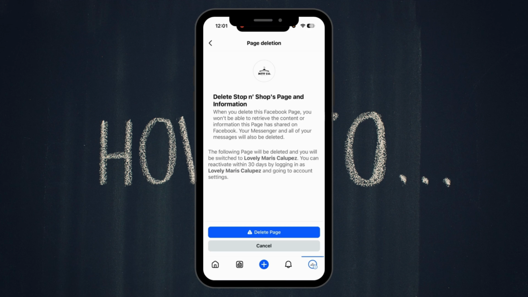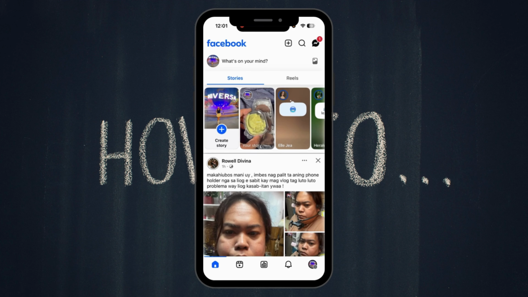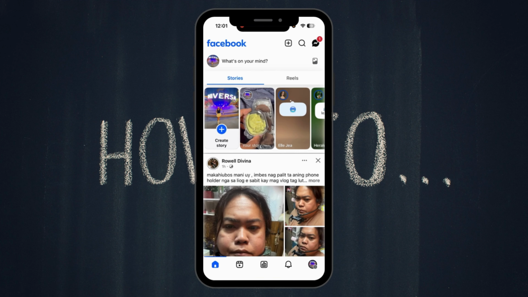Now click delete page to confirm the action. So Facebook typically gives a grace period of 30 days during which you can cancel the deletion by logging back into the page. And that's basically it.